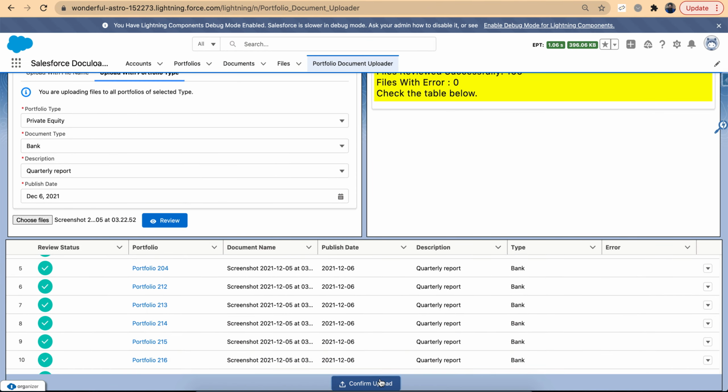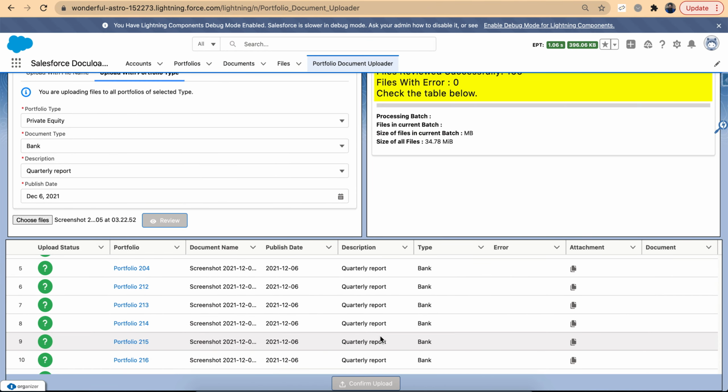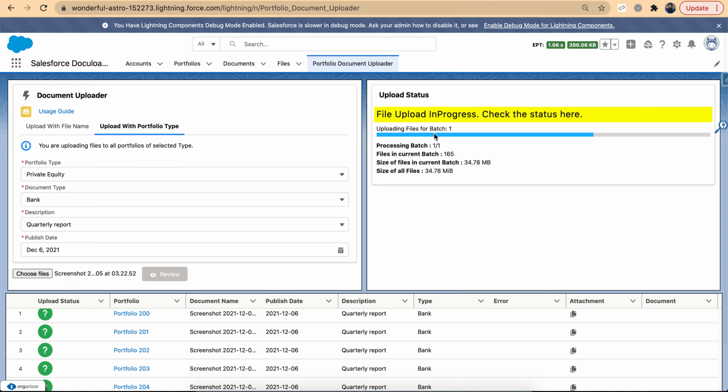So let's upload it. He clicks the confirm button and just sits here seeing the progress of the batch. The maximum number of files which we can upload in a batch is 200, and since the total is less than 200, it is only one batch. So you can see processing batch 1 out of 1, the size of files in each batch, and the size of all files. You can see here the upload progress.